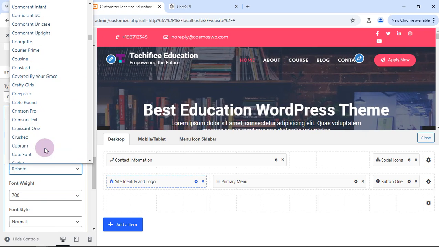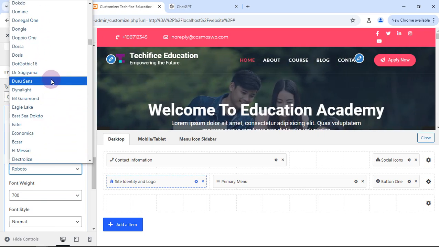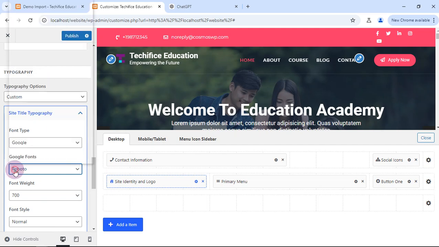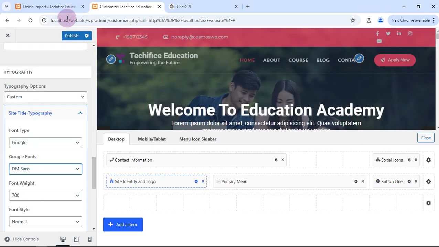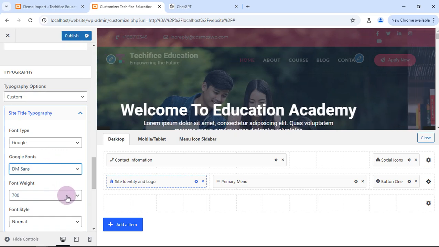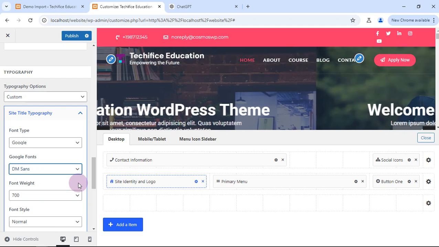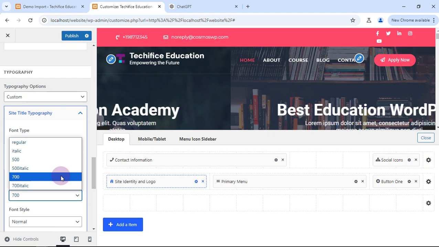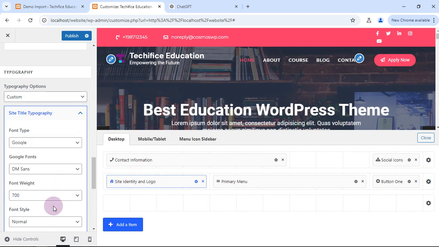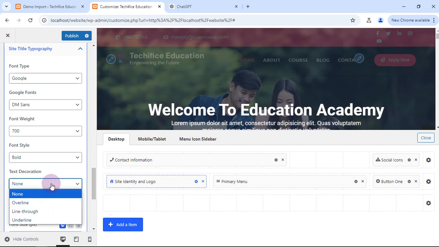We can simply search for it, but then it's not in here. Okay, I can see it already. That is DM Sans. I just want to change to DM Sans and make the weight a bit heavier, because DM Sans is light by default. Okay, this is the highest weight for that font. And font style, I want it to be bold, and text decoration should be none.